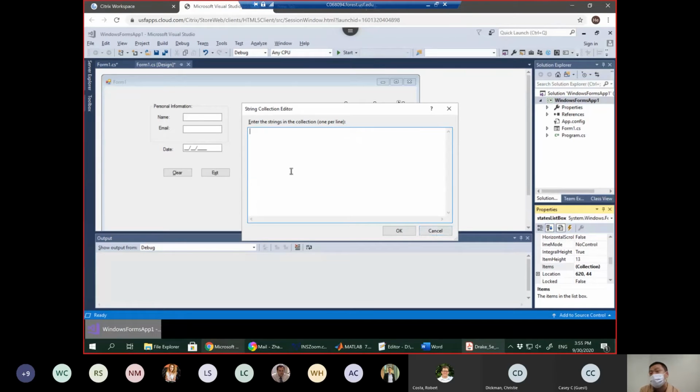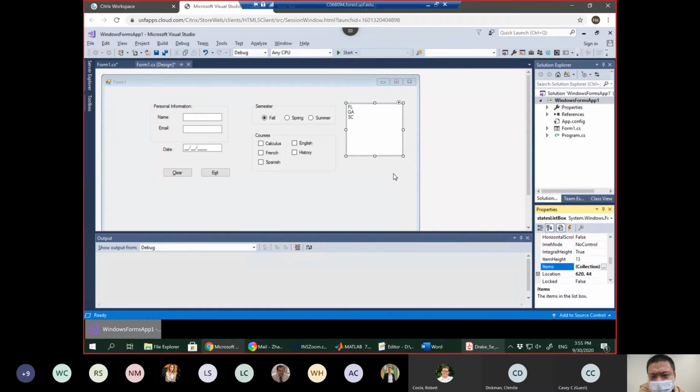I want a couple of states inside. I want to have Florida. I want to have Georgia. I want to have South Carolina, right? 3 different states. I click OK, right? You see, I have 3 different states inside, right?